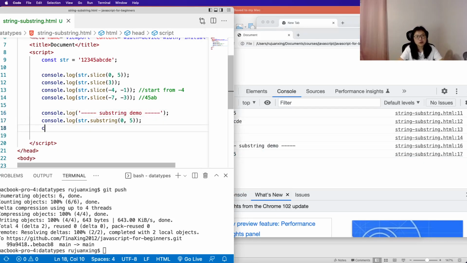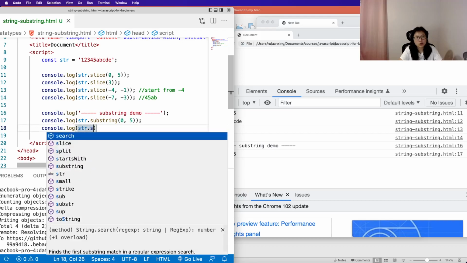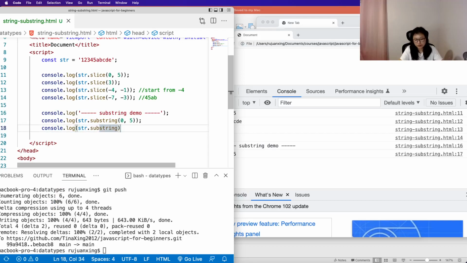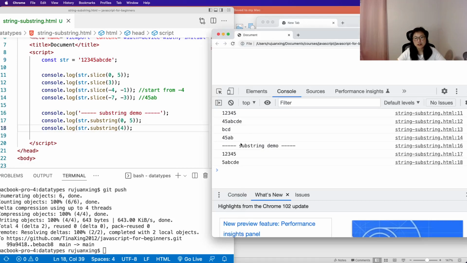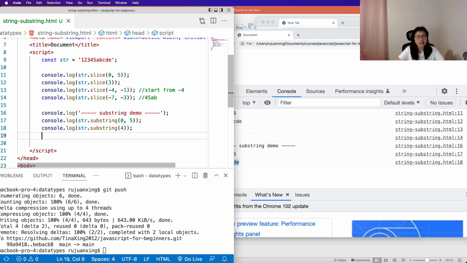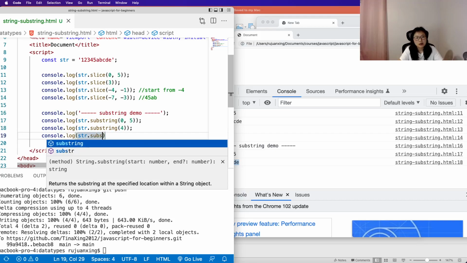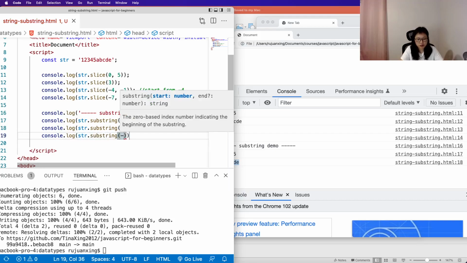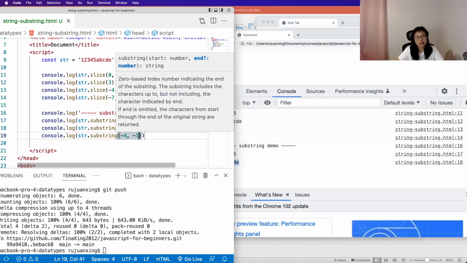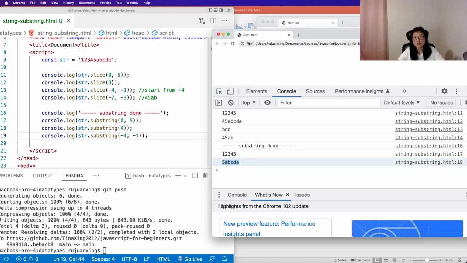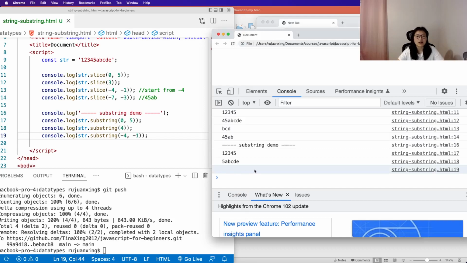Okay, and substring can also have only the beginning. Suppose we do 4: 0, 1, 2, 3, 4. It's going to be 5 and A, B, C, D, E. Okay, let's take a look. And let's test if substring supports negative values. Substring, and let's give -4 and -1. Let's see what it gives us. It gives us an empty string. Cannot find it. So it doesn't support negatives.